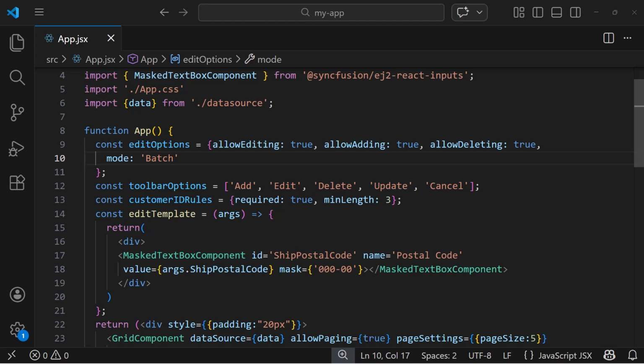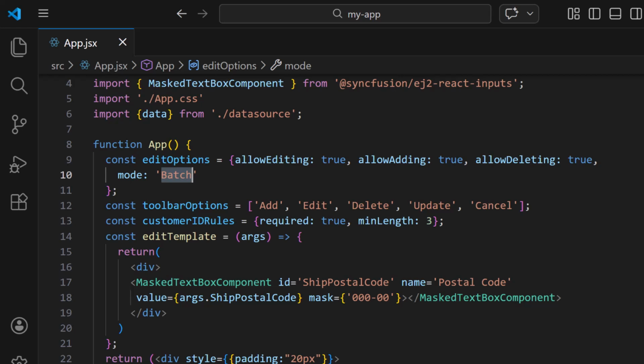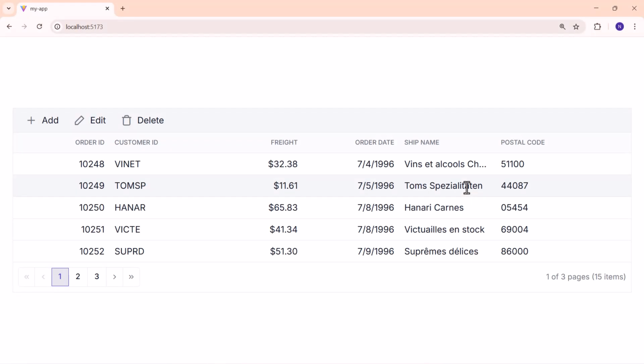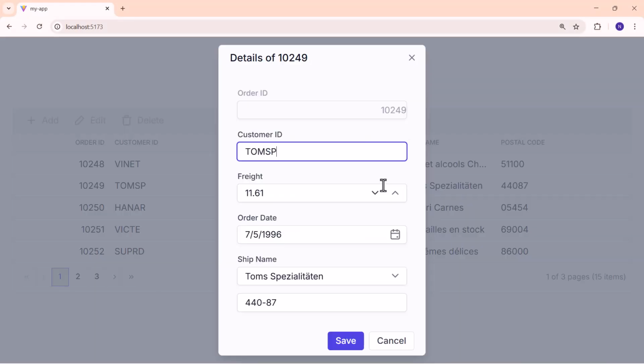The dialog mode is used to edit records using a built-in dialog. This can be set in the Edit Options mode property. I am removing the Update and Cancel toolbar items, as the dialog will have the Save and Cancel buttons by default. So, when editing a record, the dialog will pop up for editing.